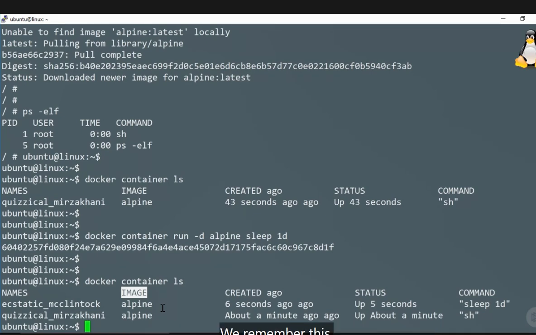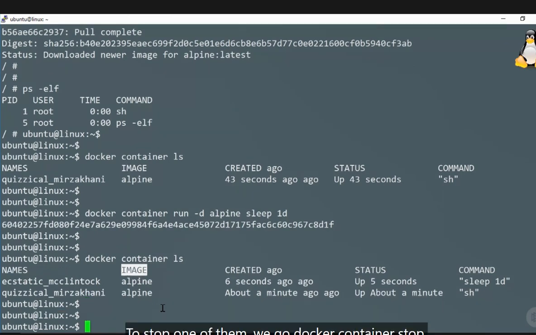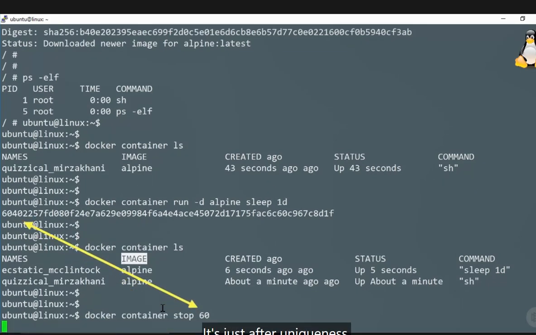We remember this, right? To stop one of them, we go docker container stop. Then we give it the name or the ID. If we go with the ID, we only need to give it a couple of characters. It's just after uniqueness.